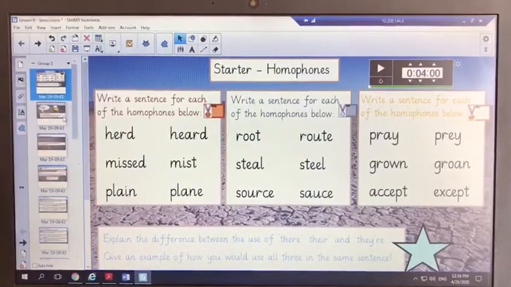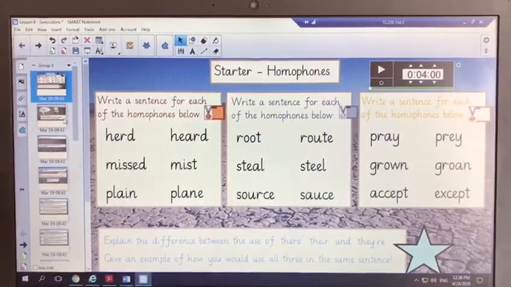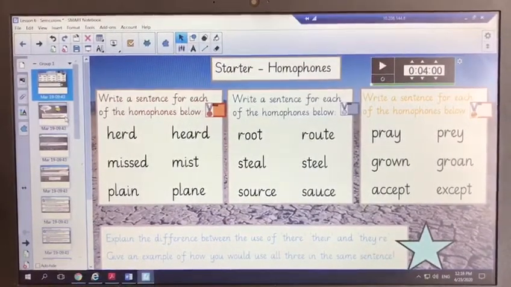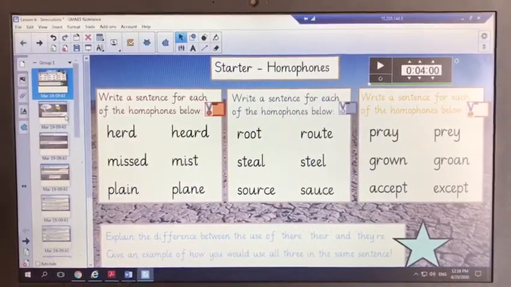Good morning, Year 5. Have a go at this starter. Pause the video, and when you're ready, press play and we'll begin the lesson.